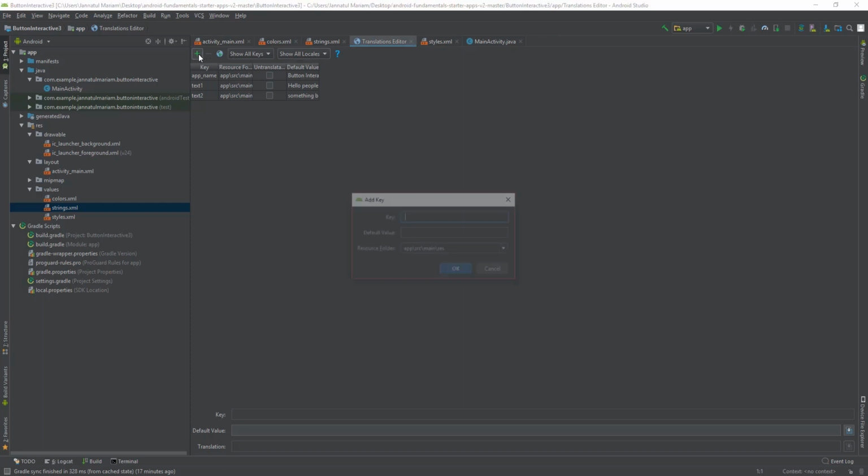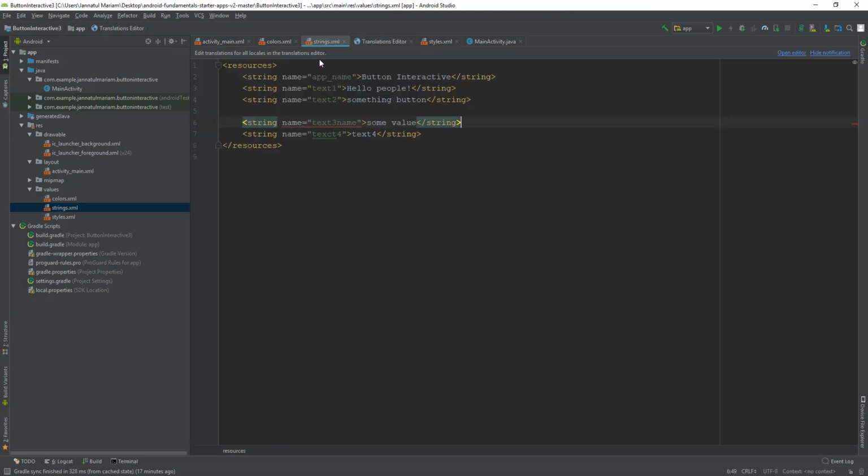So you can just press on it, and then here you can just give it a name. Let's give the name text4, and the default value is, let's say, text4. When you say OK and get back to your strings, as you can see, a new string is created for you here. Now what's going on with here?